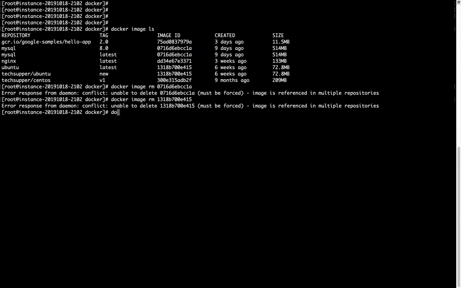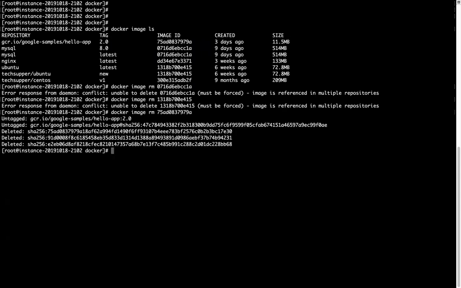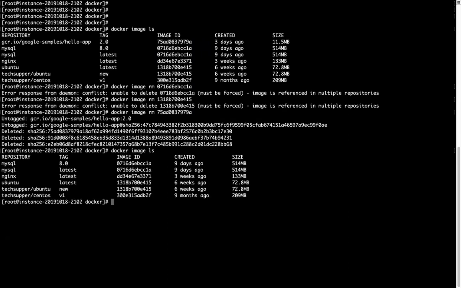Okay, let me go ahead and do one thing. Image rm, let's say this one. Remove this one. Here you see untagged, and then deleted. First it will untag the image, and then it will delete. And now if you use docker image ls, it should be removed.